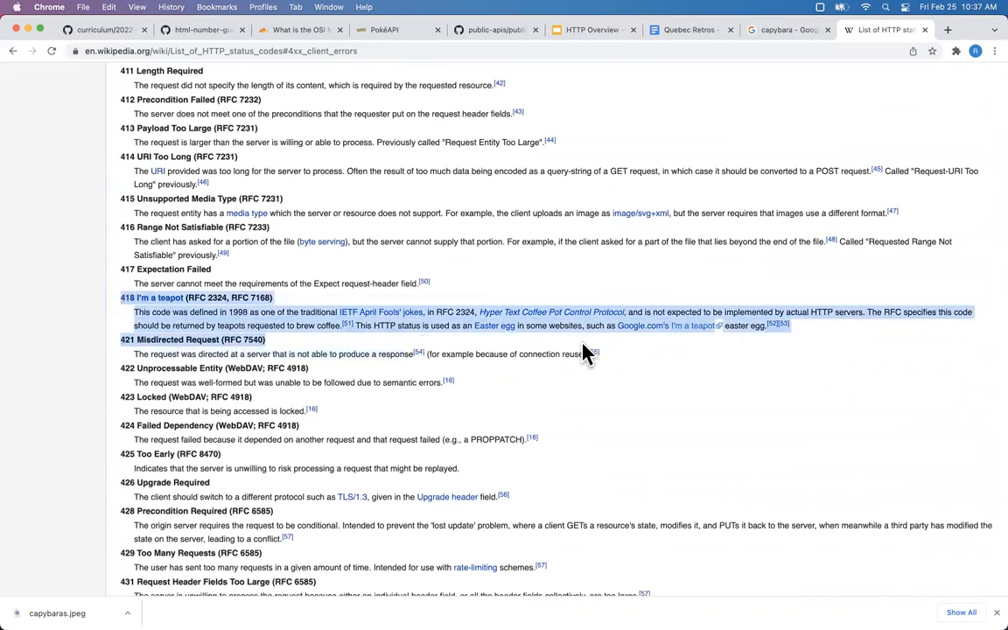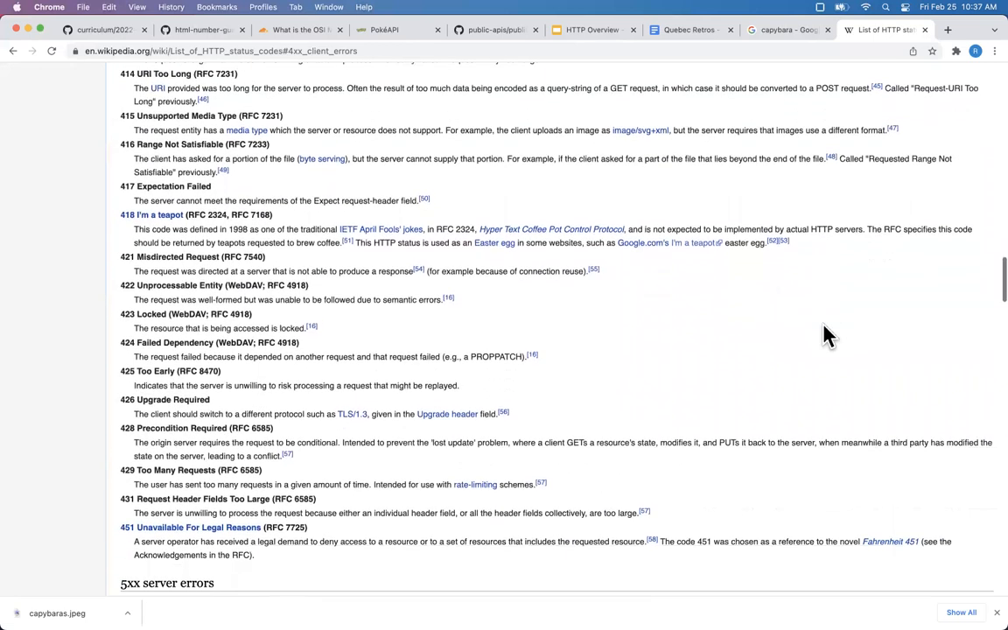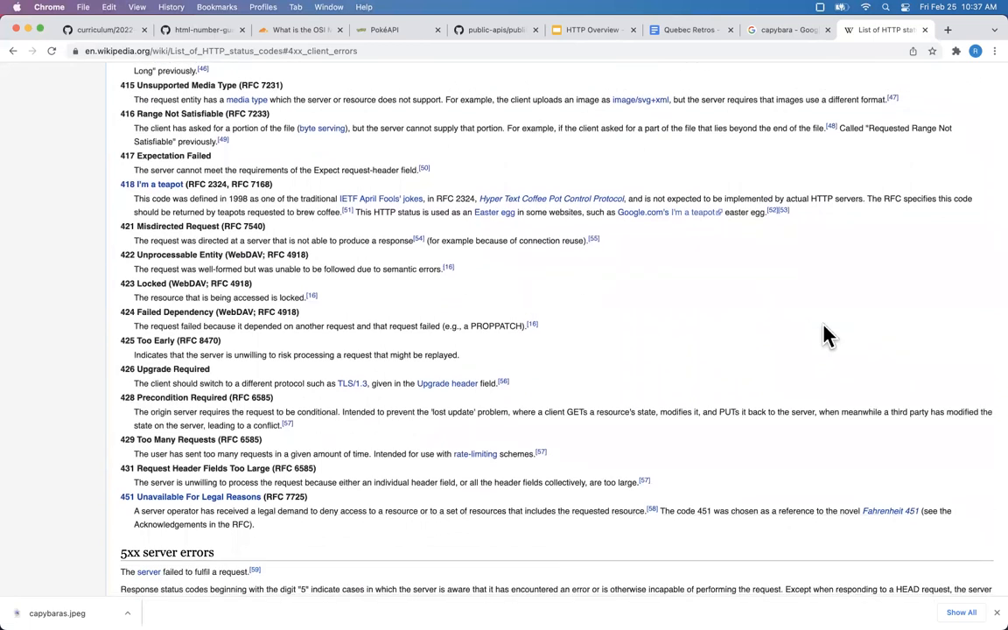Probably my favorite status code is 418, I'm a teapot. This is actually an Easter egg, but it does work in browsers. You can return a 418 status code and the user's browser in the console will say I'm a teapot, which I think is kind of funny. Technologists are always trying to sneak in like jokes for April Fools and then get them actually standardized.